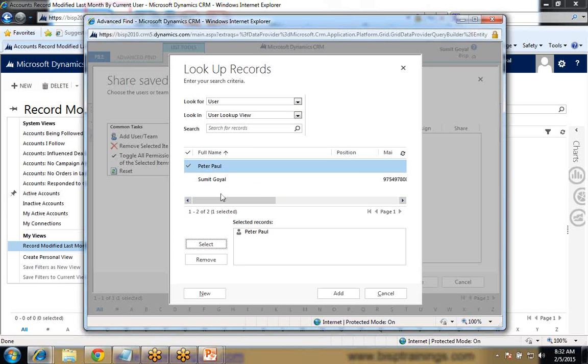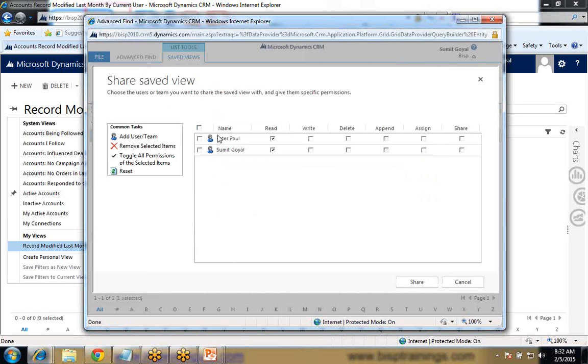So we can have multiple users, and we can share this view with all the users. For example, I select this, so I share this to a user. Click on add. And see, we have got the options over here. We can set their permissions, meaning this Peter Paul can only read this particular view. He cannot write it, meaning he cannot modify it, he cannot delete it, he cannot assign this to someone else, and he cannot share this with someone else.